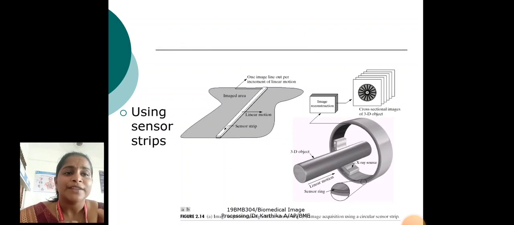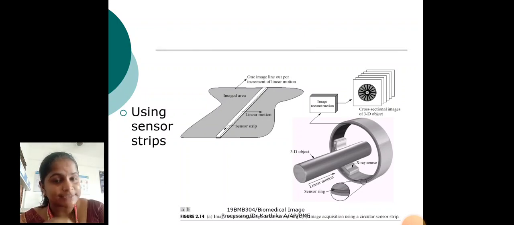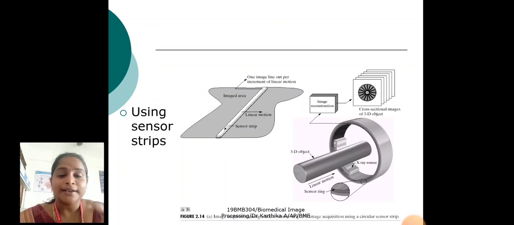In the single sensor we use 2D objects. Here we can also use 3D objects in linear motion by using a sensor ring. We have X-rays as the image source. After that, the image is reconstructed, and finally the output is cross-sectional images of the 3D object.